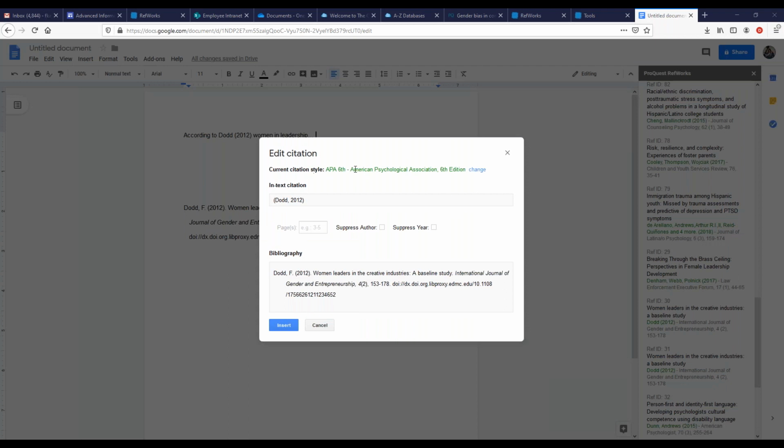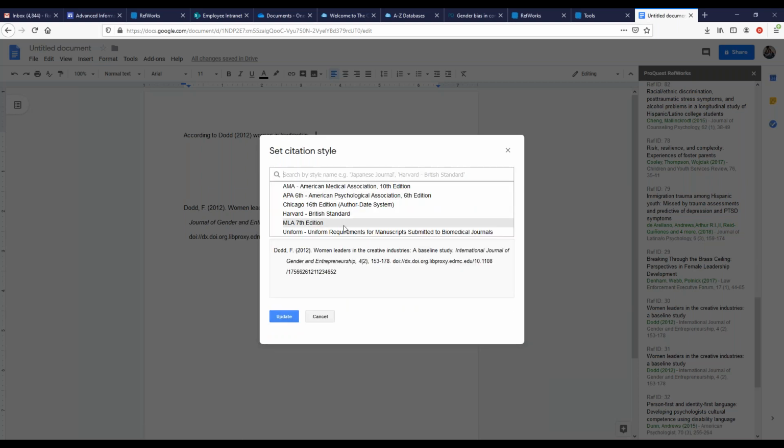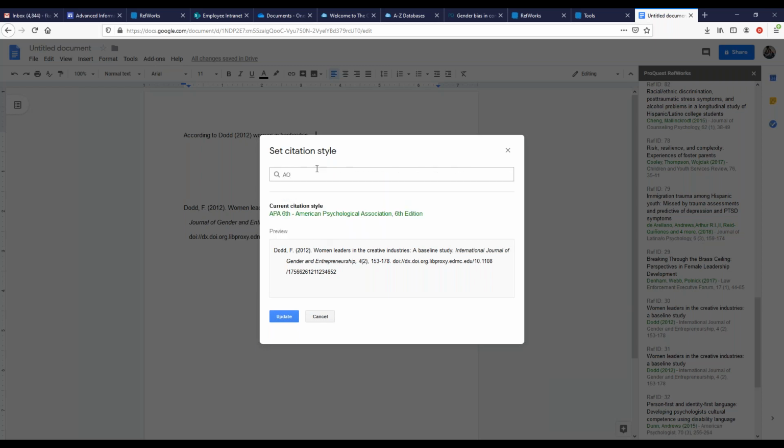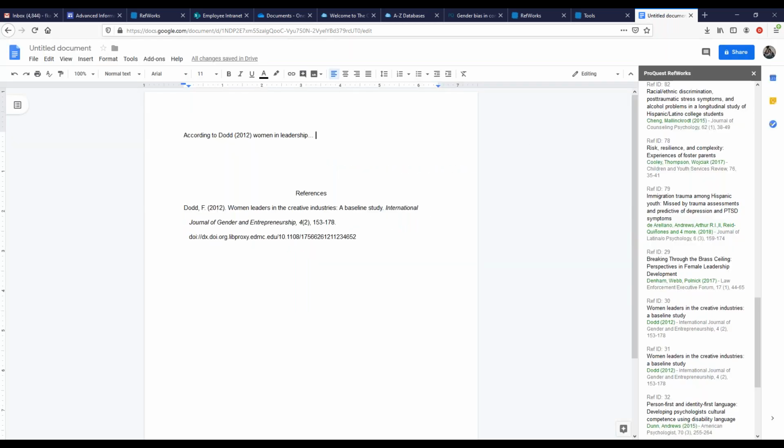So right now I'm using APA 6th edition, but you can click here and change it. So I can search here. Now I'm not sure, I actually have to upload my add-in, or I'm sorry, I think I have to upload a new version in here so I can see the APA 7th edition. I don't see it right now. I don't know if they added it yet. But once it's added, as I said, it's just a matter of changing it to the different citation style and then clicking update.